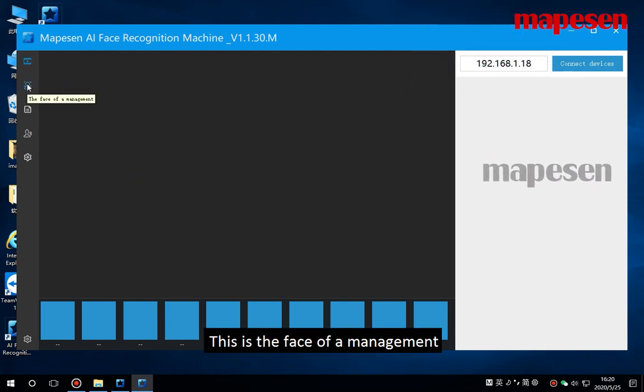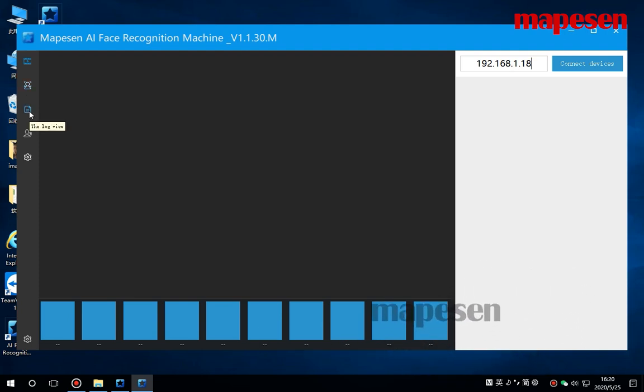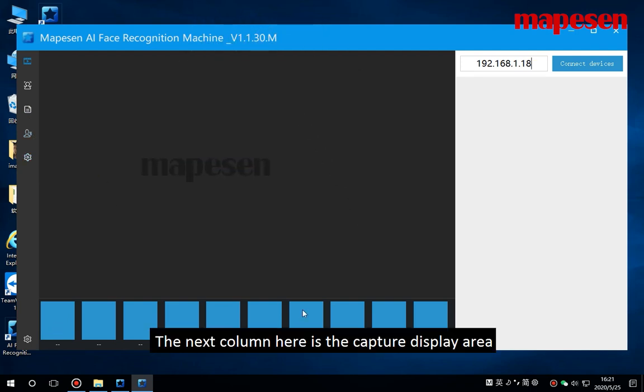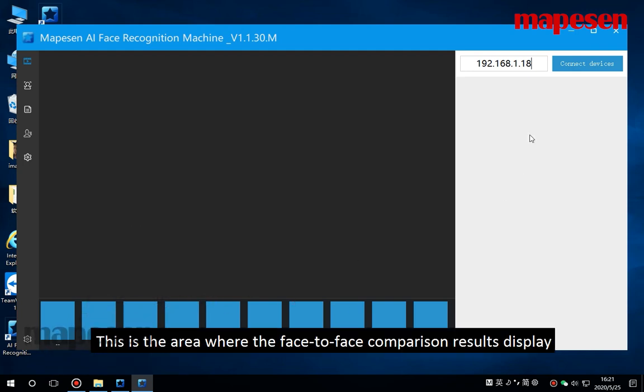This side is the preview interface. This is the face management. This is the log view. This is the visitor log view. This is the parameter configuration. The next column here is the capture display area. This is the area where the face comparison results are displayed.